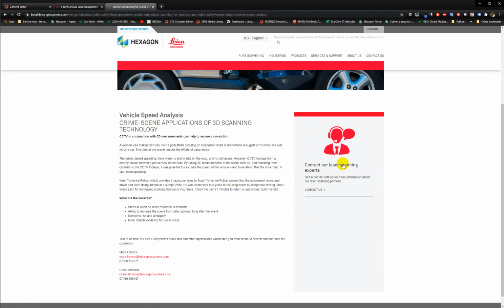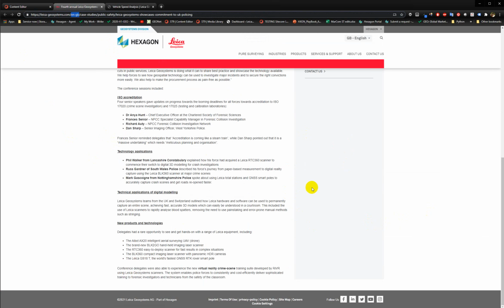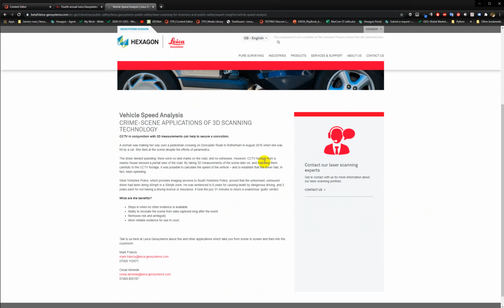So this is how to add the callout which you found on another page and edit it on your new page, right?